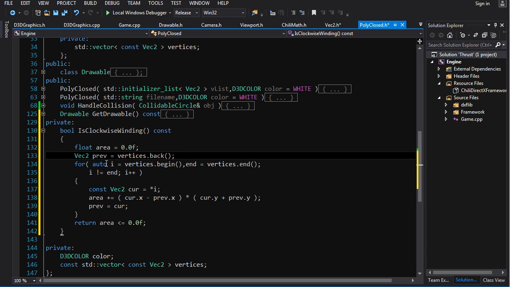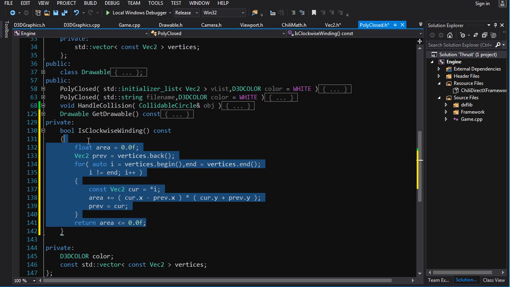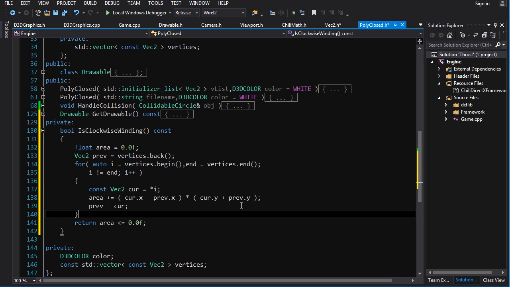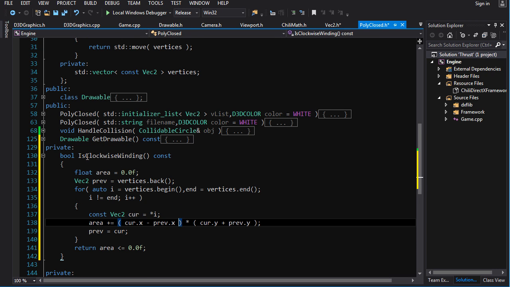So it's just a basic iteration through a container and performing an operation on pairs of vertices. So I'll let you copy this here. There's some math behind this. I think it has to do with the area of a triangle or something, but I don't know. I really don't care, actually. All I care is that it gives me the proper answer. So yeah, we'll put this function into our polyclosed.